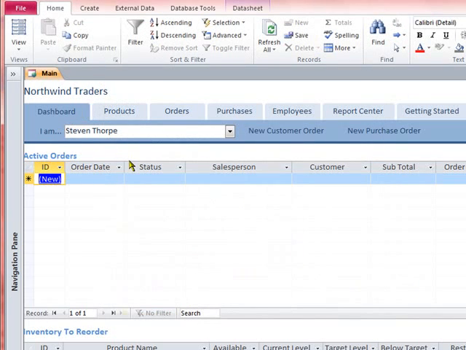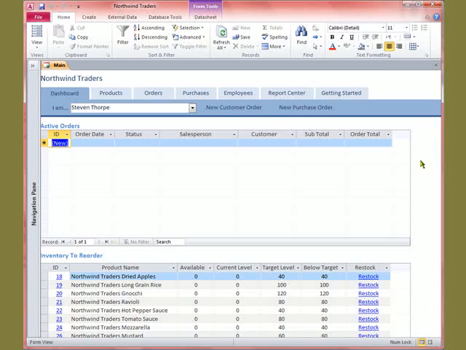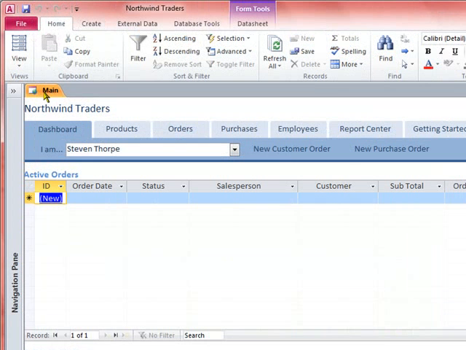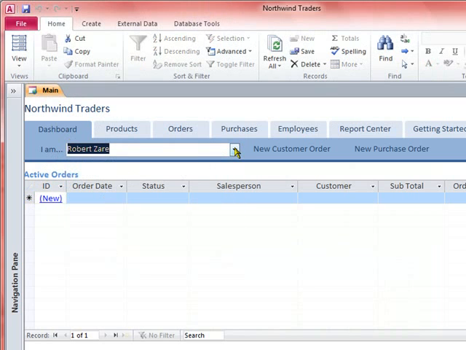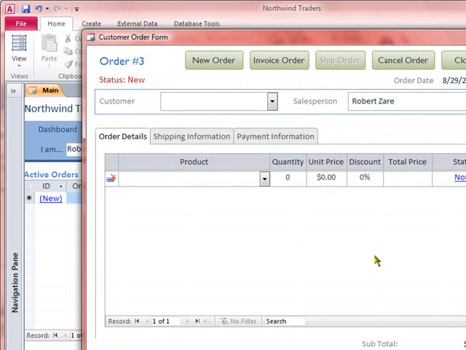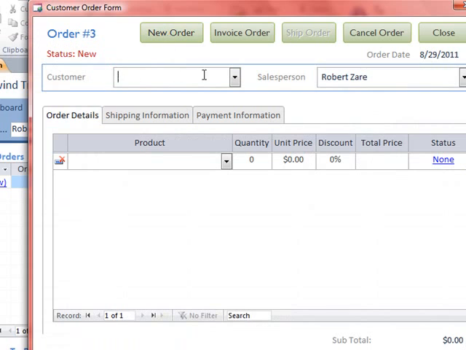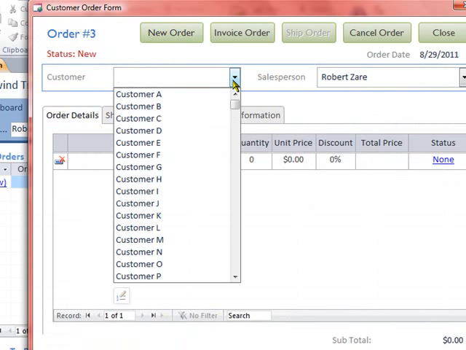It's going to automatically come up with a screen using forms and subforms in the main form. So here I can look and it says, I am Stephen Thorpe. I can click on this and change the people. I can change it to Robert. I can say I want a new customer order. Now remember, this is one that's already completed. Somebody set all of this up, where there's a dashboard, there's products, there's an order tab. New customer order. Hey, I want to do a new order. What customer? Well, we have customers in a database. They've kept it real simple. Customer J, inventive name.